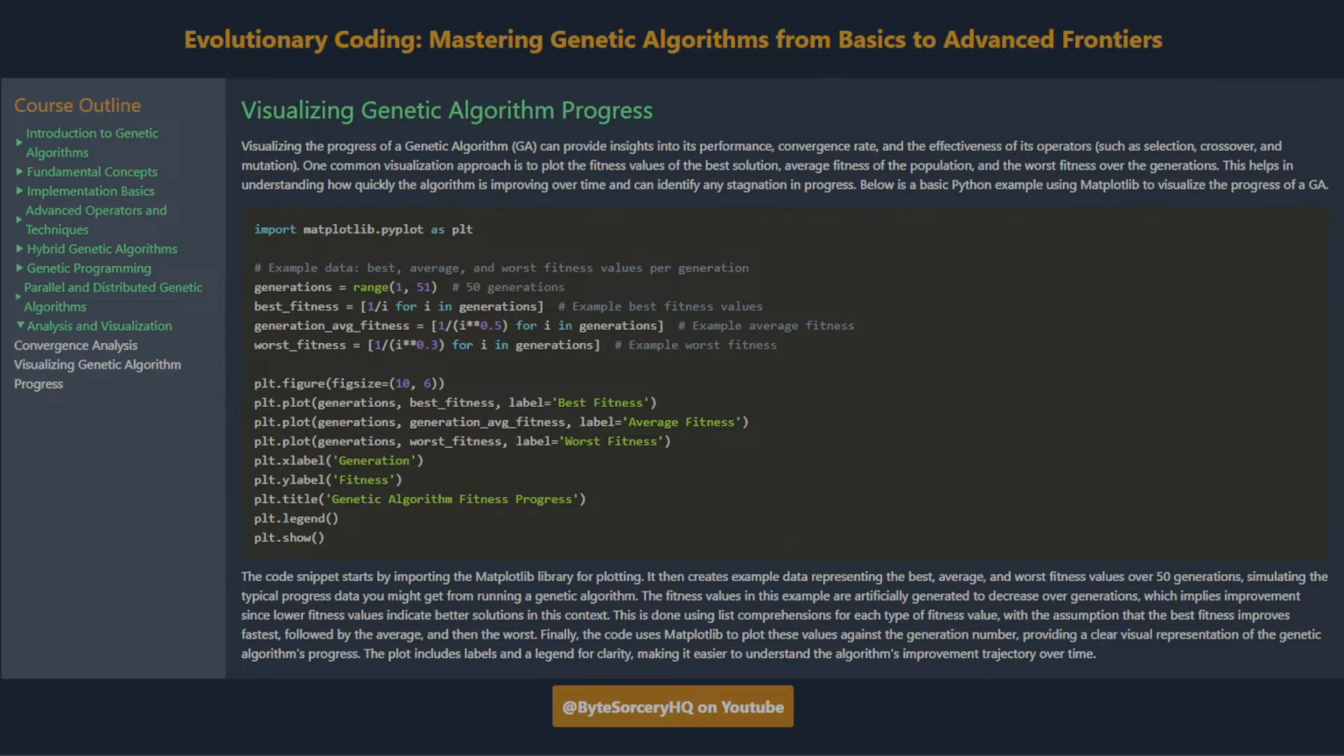It then creates example data representing the best, average, and worst fitness values over 50 generations, simulating the typical progress data you might get from running a genetic algorithm. The fitness values in this example are artificially generated to decrease over generations, which implies improvement since lower fitness values indicate better solutions in this context. This is done using list comprehensions for each type of fitness value, with the assumption that the best fitness improves fastest, followed by the average, and then the worst.